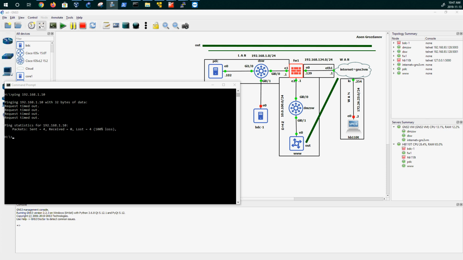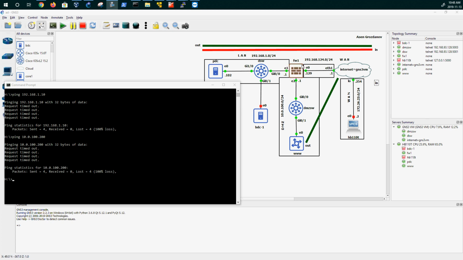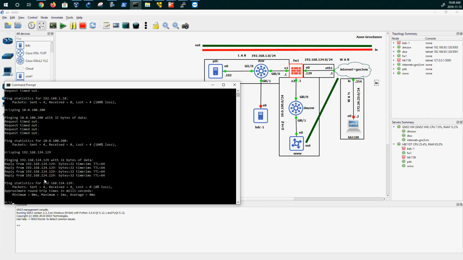Let's try to ping our DMZ now. Finally, let's check if we're able, from our real computer, to access the interface, which is the WAN interface of the router. 192.168.124.129, and we have access. So our firewall works exactly as it's supposed to.